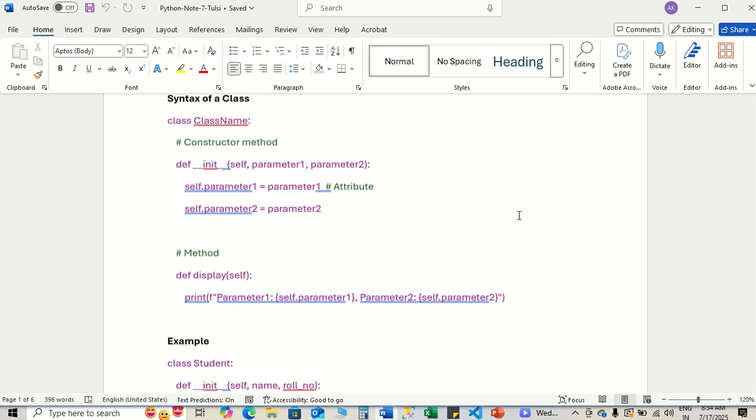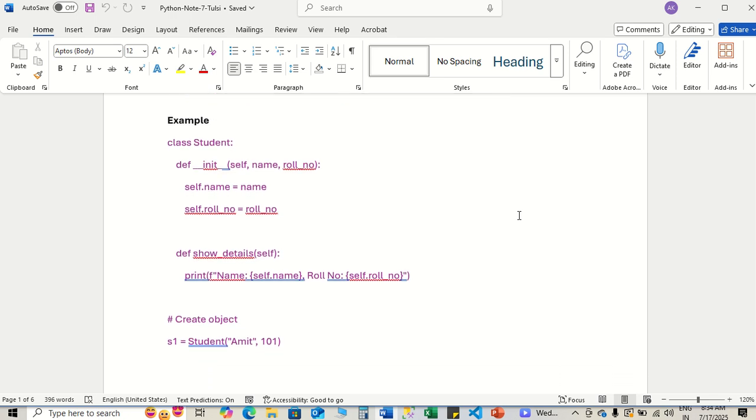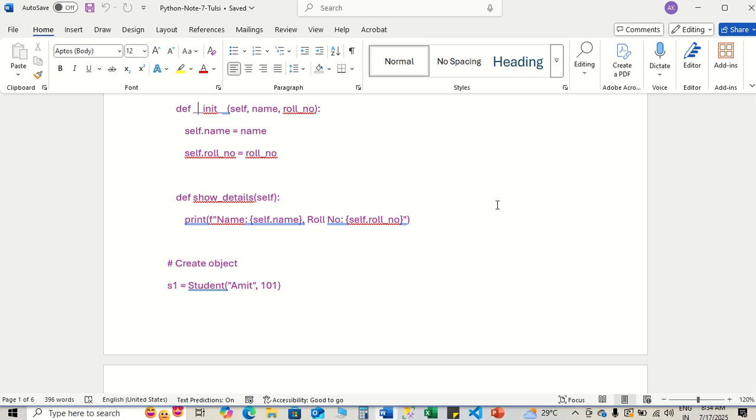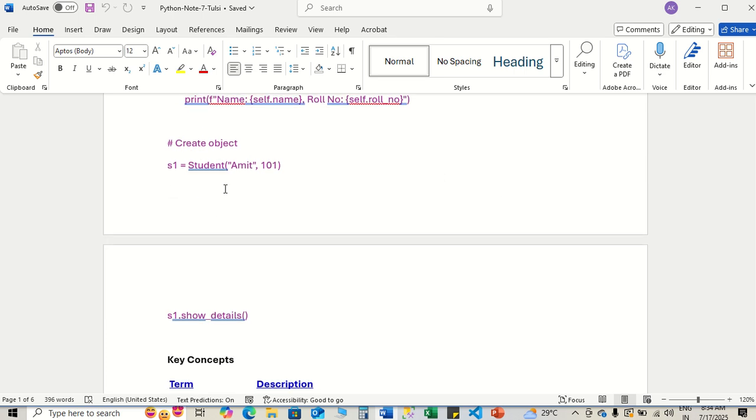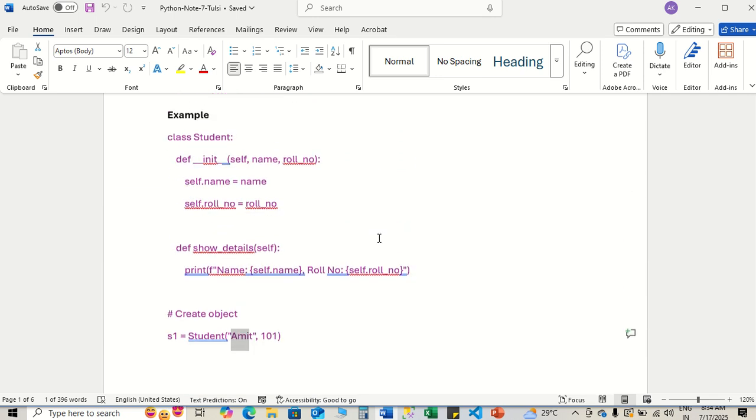Then we define a method display: def display(self), print f parameter 1, self.parameter1, and parameter 2, self.parameter2. This is the syntax. Let's understand it using an example. The class name is Student. We define __init__ with self, name, roll number: self.name = name, self.roll_number = roll_number. Then def show_details(self), print f name self.name and roll number self.roll_number. Create an object: s1 = Student, with name Amit and roll number 0101, then s1.show_details. Let's execute this program.